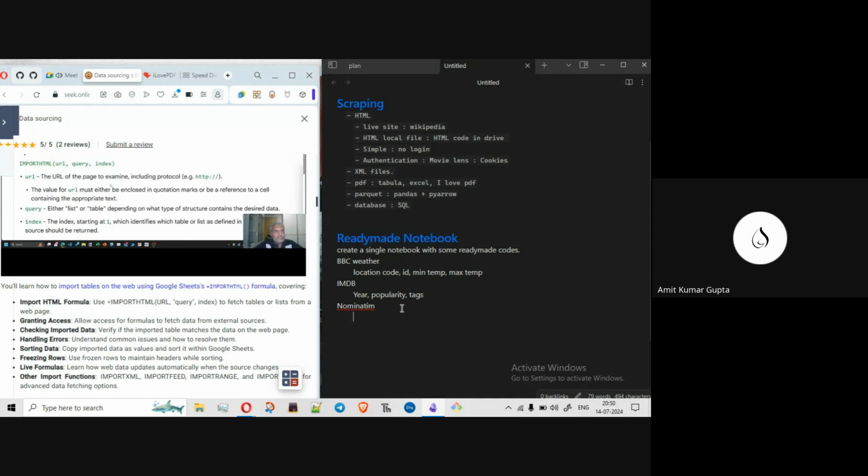You don't just copy paste from the instructor notebook. Just understand why that instructor wrote that part. So in Nominatim, latitude and longitude questions are always important. Distance between two cities, and also maybe latitude and longitude is given and they will ask you the name of the city or something. So this is what I can think for now. Scraping and ready-made notebook.